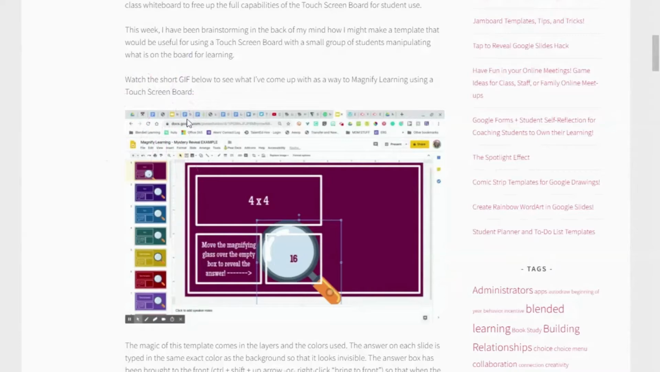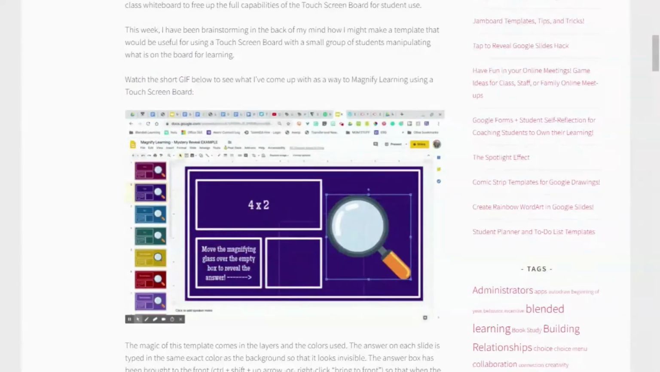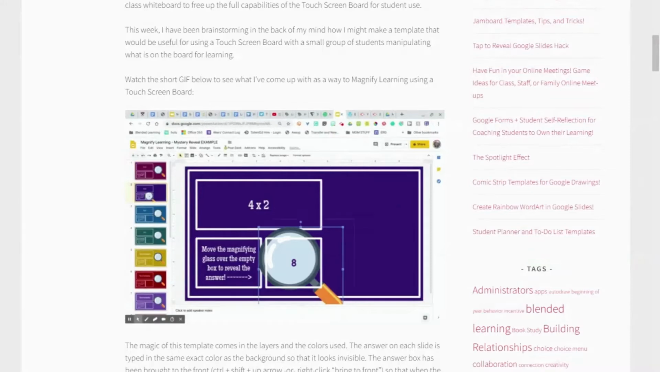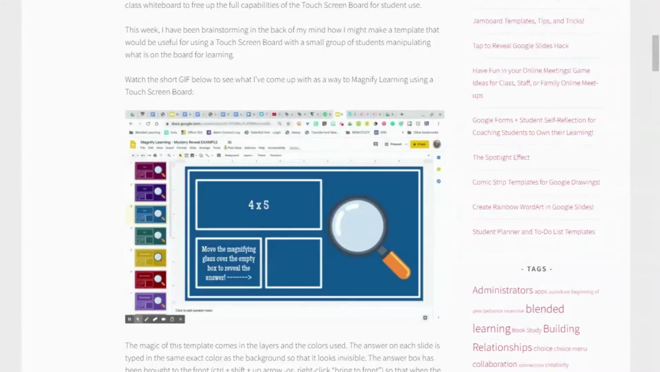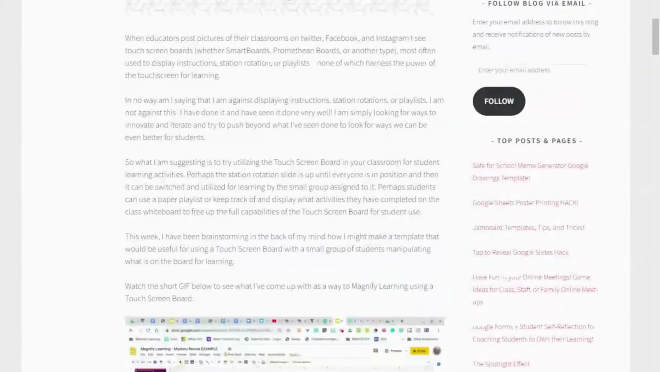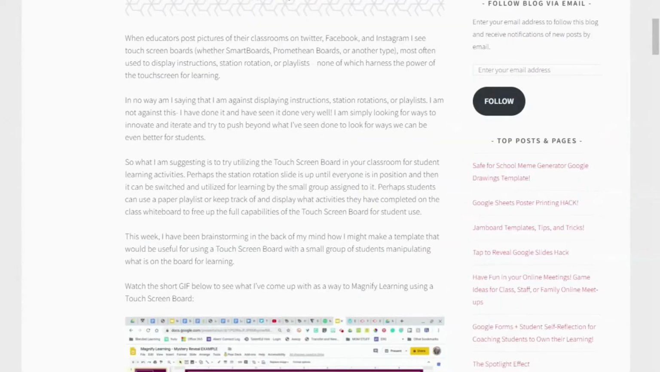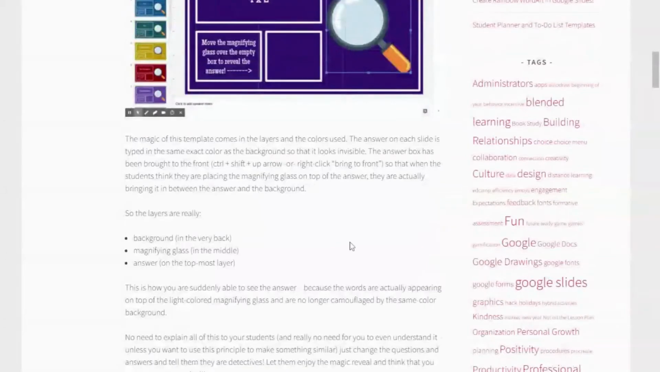Let's say your district has Promethean, Smartboard, something in the classroom where that could be a station rotation, where the students go ahead and work out the problem, and then when they're ready, they reveal the answer. That could be used. You can also use it as a full classroom tool if you want, but if you read the blurb in the instructions, it does talk about using it during playlists, station rotations, etc., to make your classroom a little bit more of a blended learning environment.